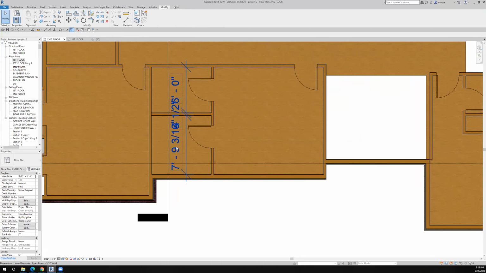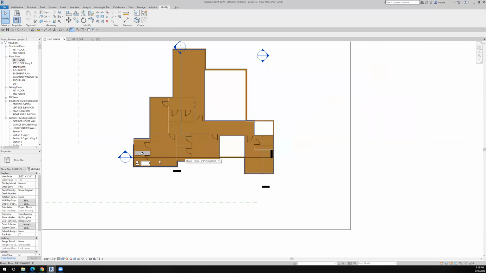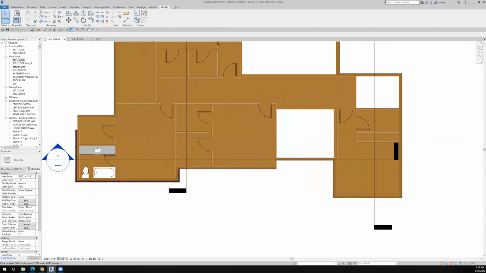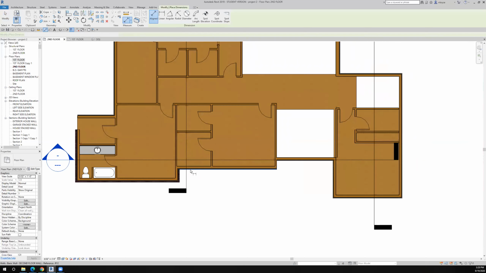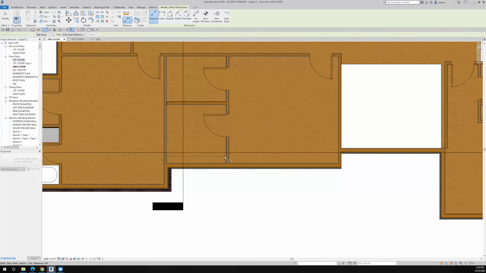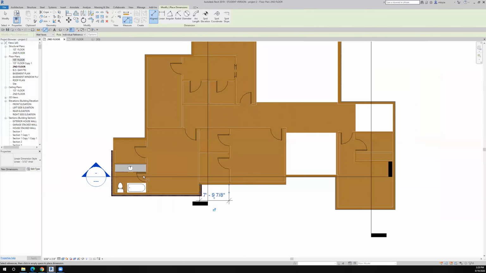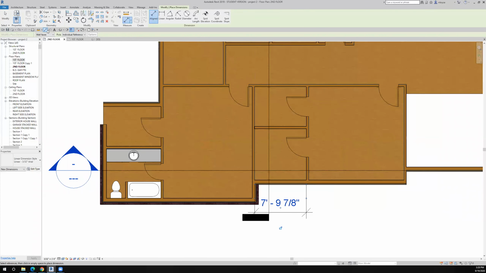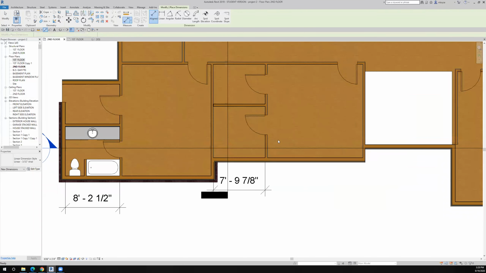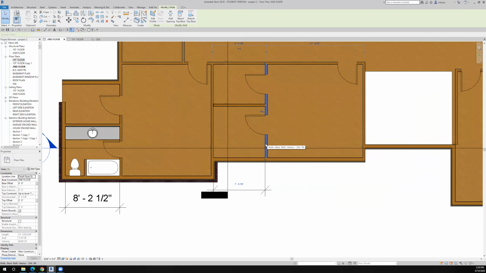All right, so now 7'9", I needed 7'6", so I'm okay there. I can take this out. And let's be lazy here. Well, let's see what the width of this is now. The width of this from here to here is 7'9" and 7/8. And what's the width here? 8'2½". All right, so let's change that to 8'2½".